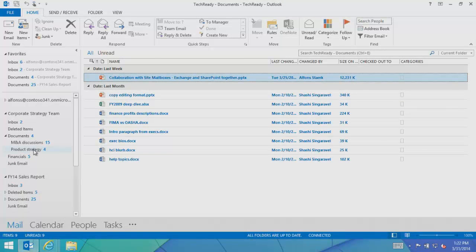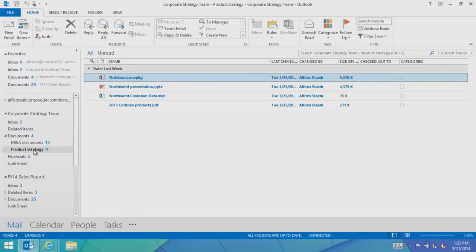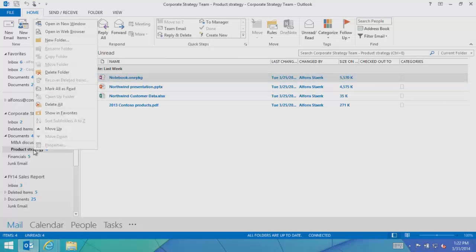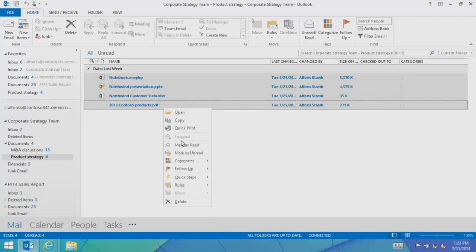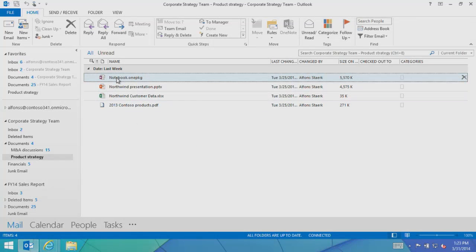For instance, if I care about product strategy, again, on the SharePoint side, but I care about seeing changes in that library, all I need to do is right-click and show it in favorites. And now, for the first time ever, I believe, you can see a document library in your favorites in Outlook. And if somebody changes the document, if the document gets modified, if a new document gets posted, it will actually increase my unread counter over there. So it's a super powerful way for me to see, at a glance, right away if something changed in the documents. I can mark all of them as read.